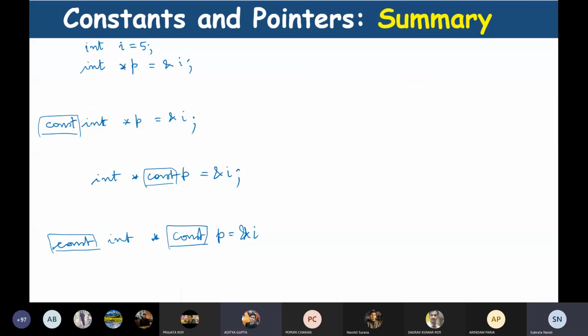Yes, sir. So this is a summary. This is a pointer to a constant integer. The const can be placed here or here. This is a constant pointer pointing to the integer variable, and this is a constant pointer pointing to a constant entity, right? So this is what it means.